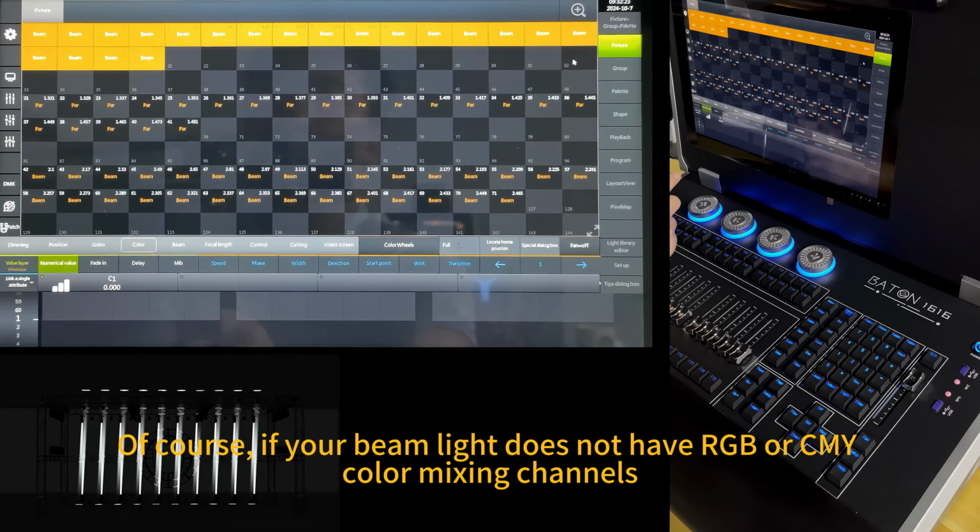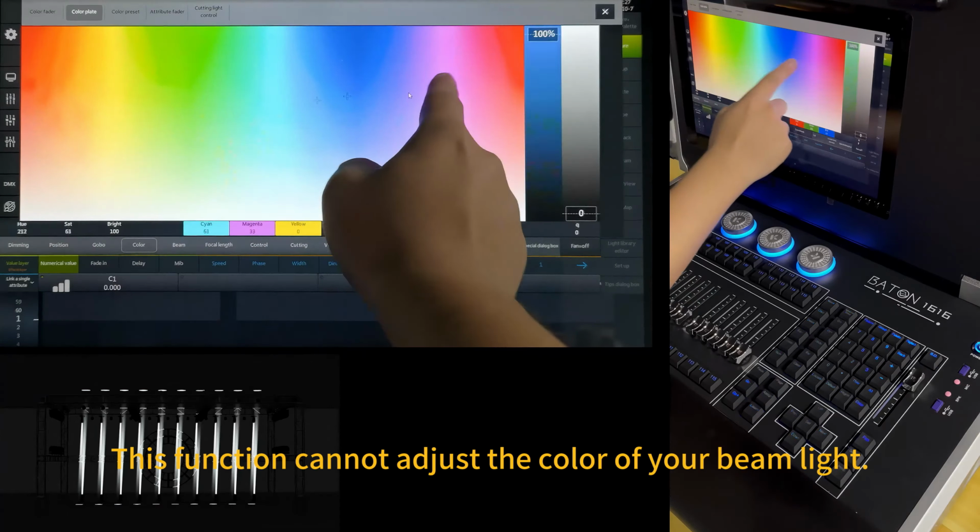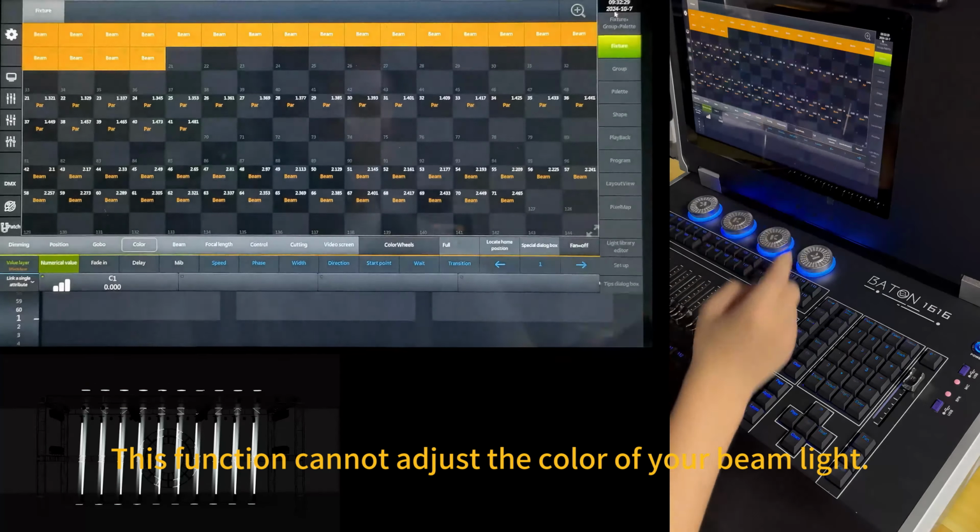Of course, if your beam light does not have RGB or color mixing channels, this function cannot adjust the color of your beam light.